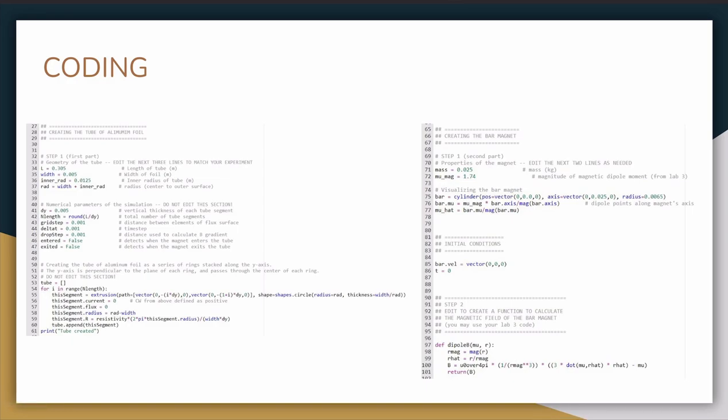Here's some of my code using our computational model. On the left, we have where we created the tube in our code. And then on the right, we actually create the bar magnet and set up our initial conditions.